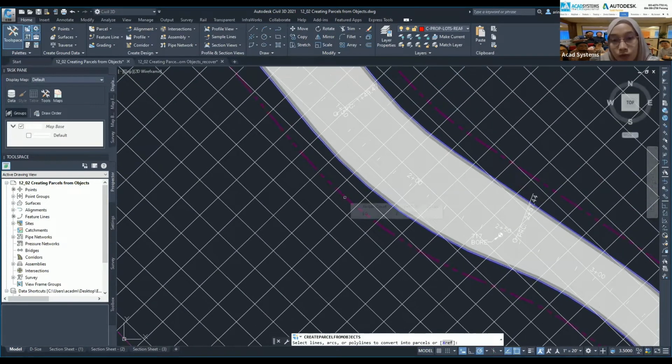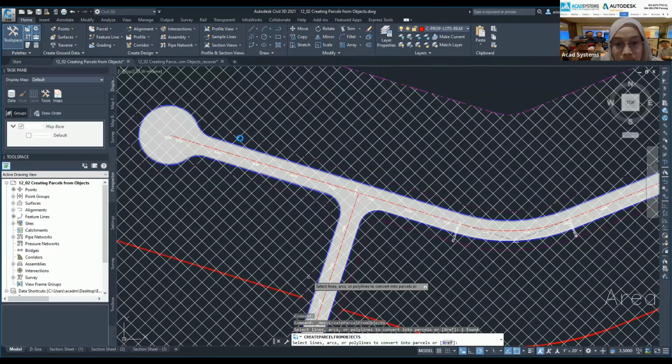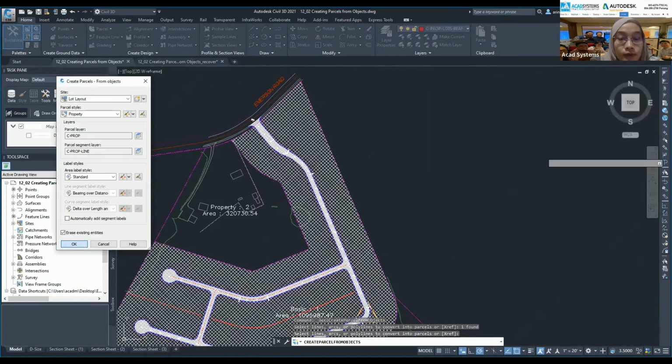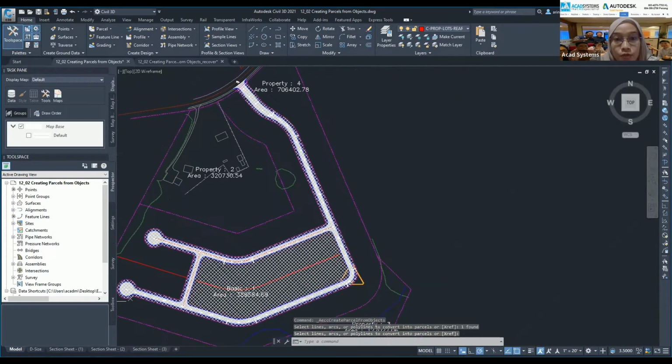This line I want to create as a right of way. So I'm going to select this line. This whole line will become a closed loop until here. I'm going to click on enter and click on OK. All right, so that is my property number 4. This one is my property 4.